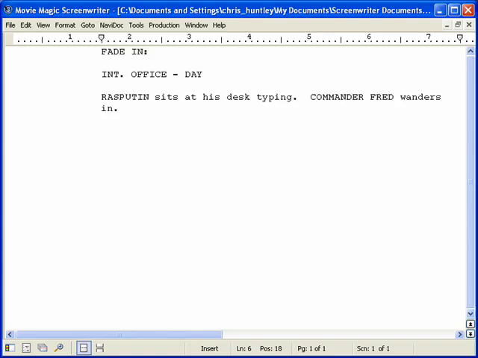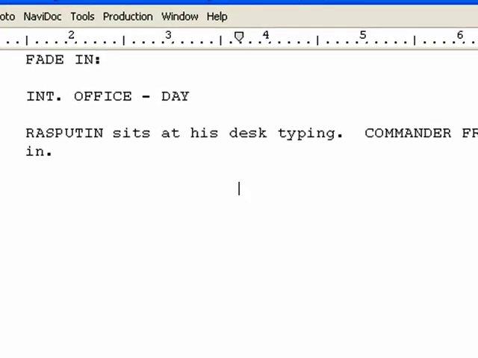Every character's dialogue is preceded by the speaking character's name. Press Tab to move to the character name indent. Type the character's name, Rasputin. Notice that Screenwriter automatically capitalizes the name. Press Enter. We are now in the dialogue margins. Dialogue is indented and falls directly under the character's name.